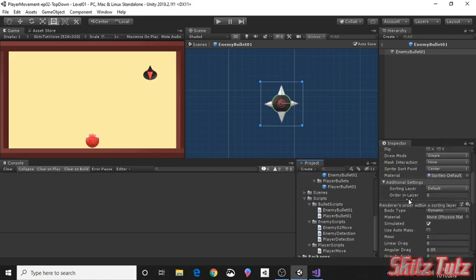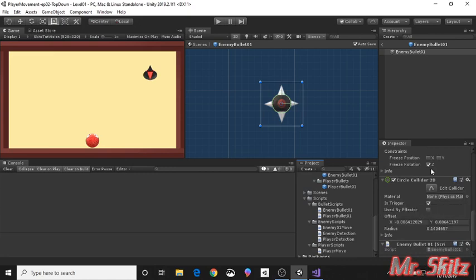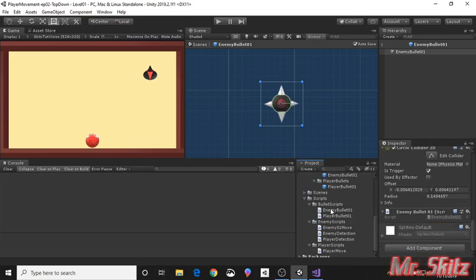You're going to want to put a rigid body 2D component on it, and just like the player bullet we did, gravity scale set to 0, and our rotation Z is locked. I put a circle collider on mine, as you can see right here, and we made it an is trigger, so make sure that's checked. And I added the enemy bullet script component.